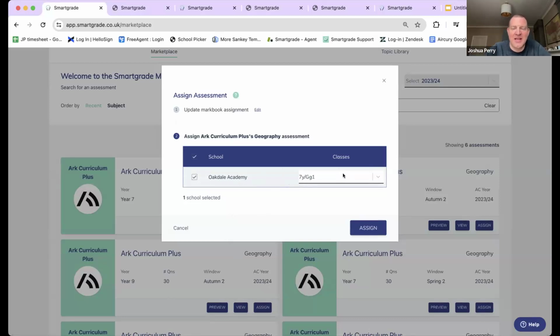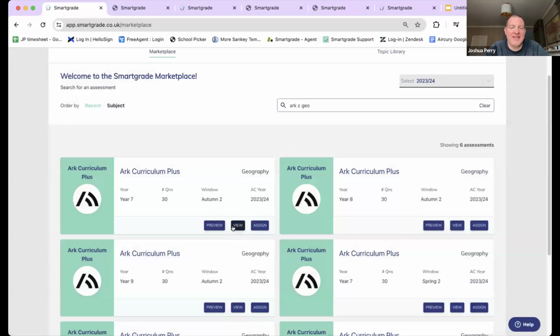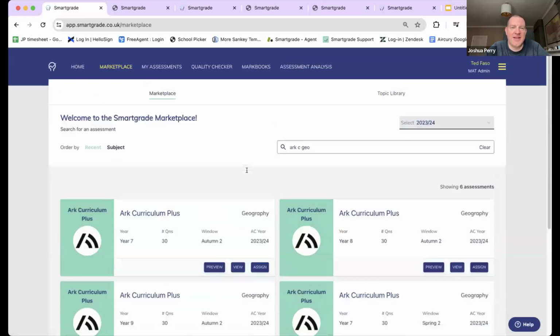That's Oakdale Academy. I could see all of my classes here. I could untick schools or even untick classes if there were some I didn't want to apply this assessment to. But if I do want to assign this to classes, I just click assign, and it's going to create the underlying structures of those assessments and the markbooks and so on just by doing that. It's as simple as that. So that's the process in the marketplace of viewing the details of the assessment, previewing them, and then assigning to classes. Any questions before I jump on, Hannah?